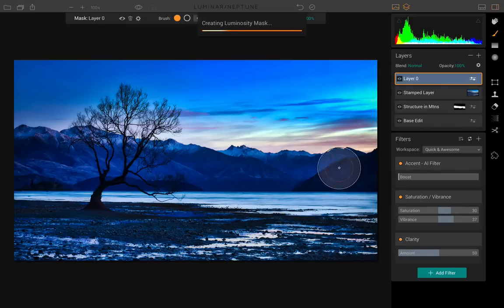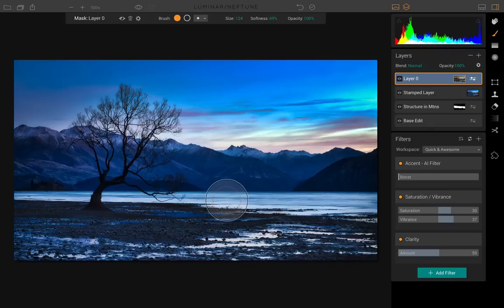So it masks out all of the dark stuff, so you can make changes just to the bright stuff and not affect anything in the dark, or you can invert that mask, which I'll show you how to do really quick, and then you could affect just the dark stuff. So it gives you this huge amount of control over isolating the lights or isolating the darks. And so it's really cool.